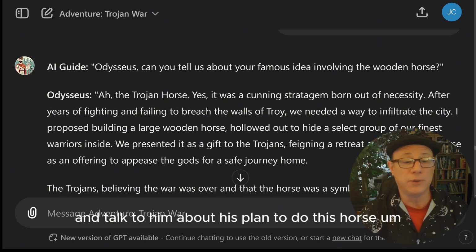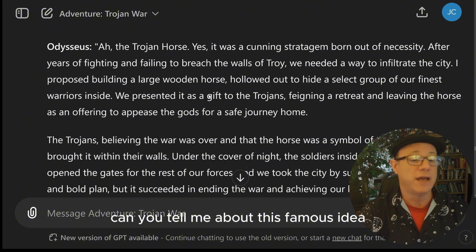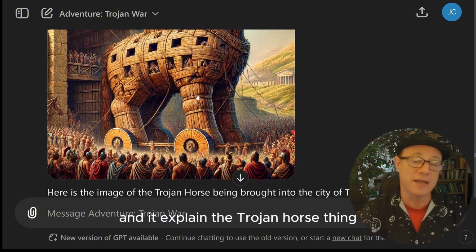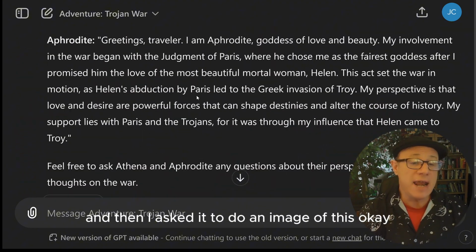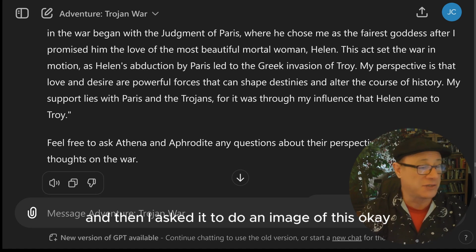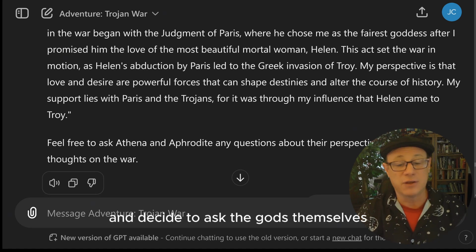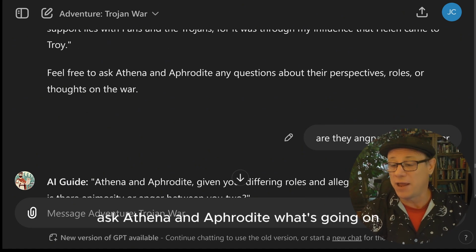Let's see, what did I do? Can you tell me about this famous idea involving the wooden horse? It explained the Trojan horse, and then I asked it to do an image of this. Then I decided to go way off script and ask the gods themselves what's going on. I asked Athena and Aphrodite: are they angry with each other?